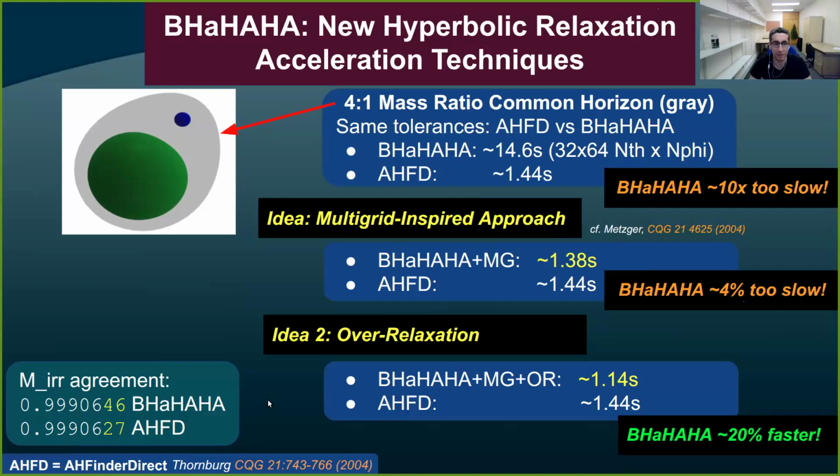Thank you very much, Zach. There's a question in the chat. Robin asks, is Bahaha limited to the specific grid structure used in black holes at home or any other grid structures?